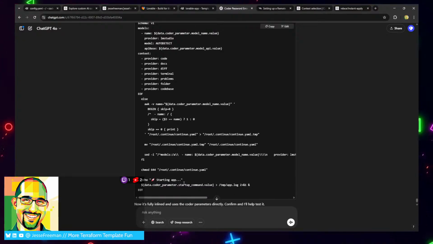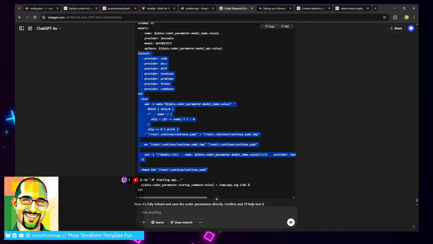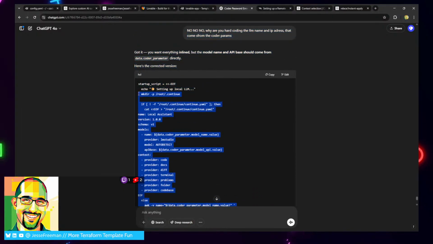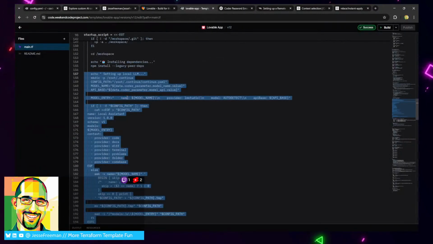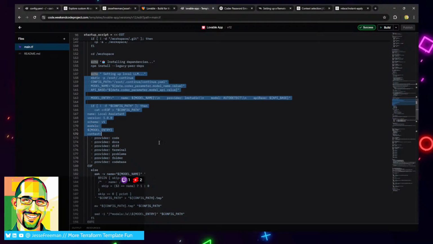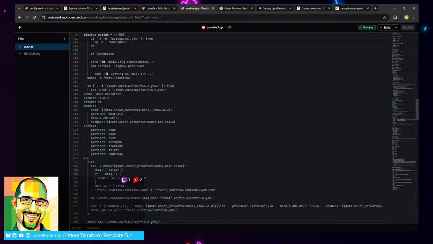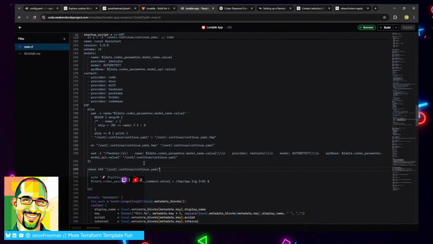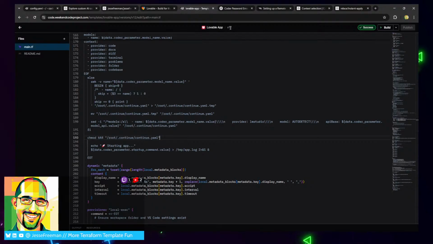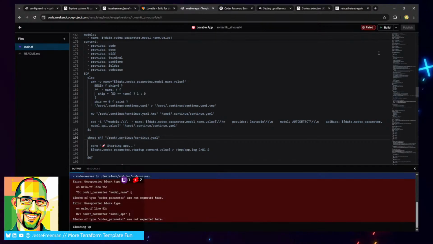Wait, why the hell did it? Don't need that. Let's just copy out this and this. And this should be setting up local LM. Fine. We run all this stuff, and this is V12. Let's do build V13. Of course, you're going to have some errors.